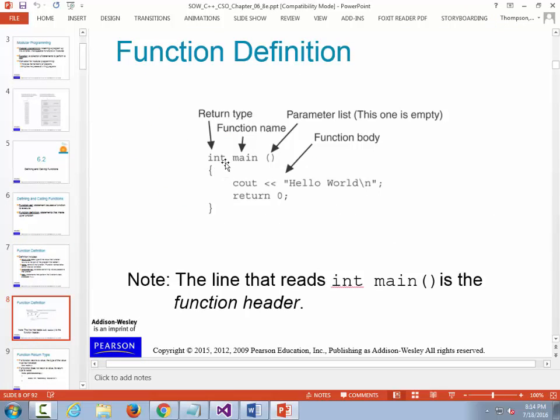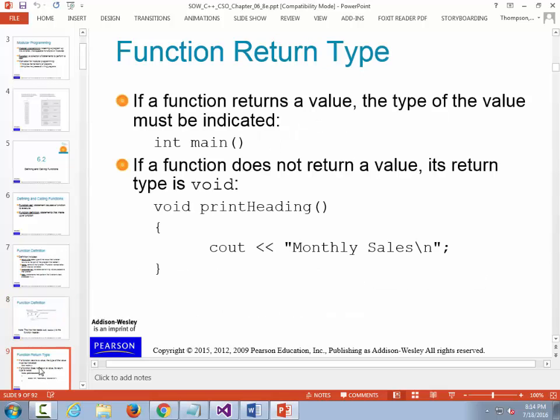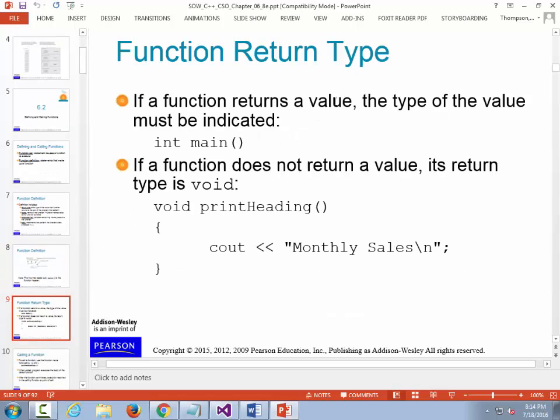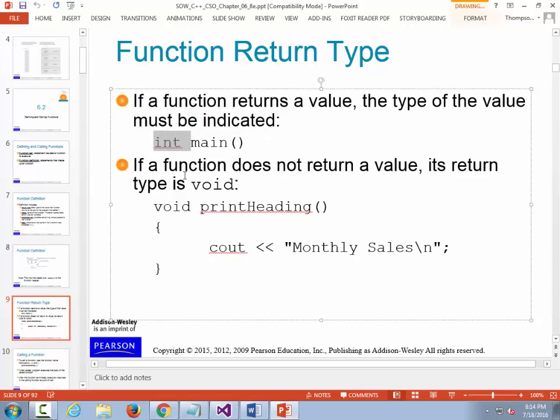Like this. Main. Main being the function that we type each and every time. It's supposed to return an int. It doesn't accept any parameters. You can make it accept parameters, but this one doesn't. And then it's got a function body, which is everything between the curly braces. If a function returns a value, that type has to be indicated in the function definition.